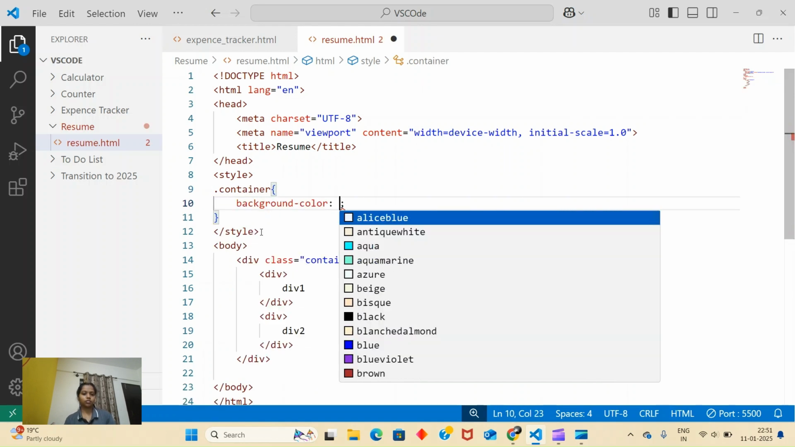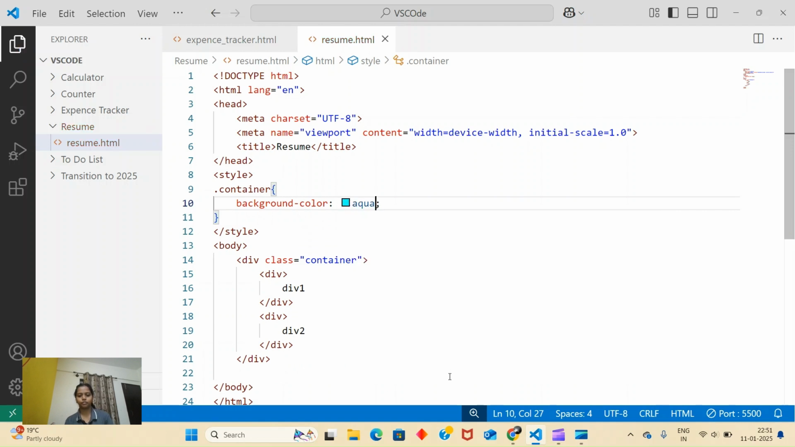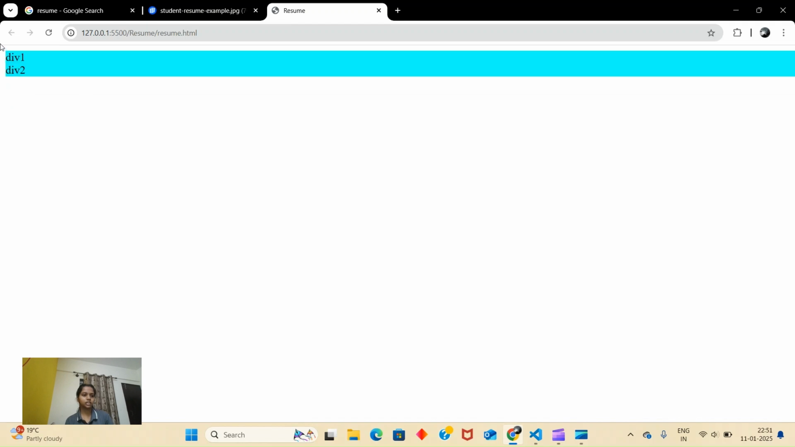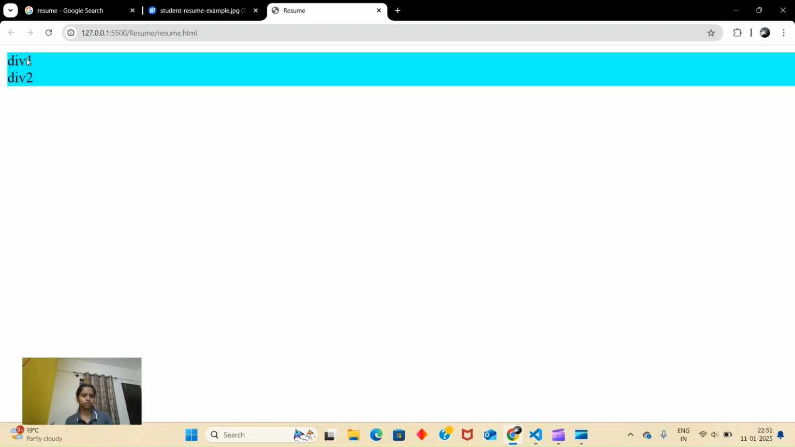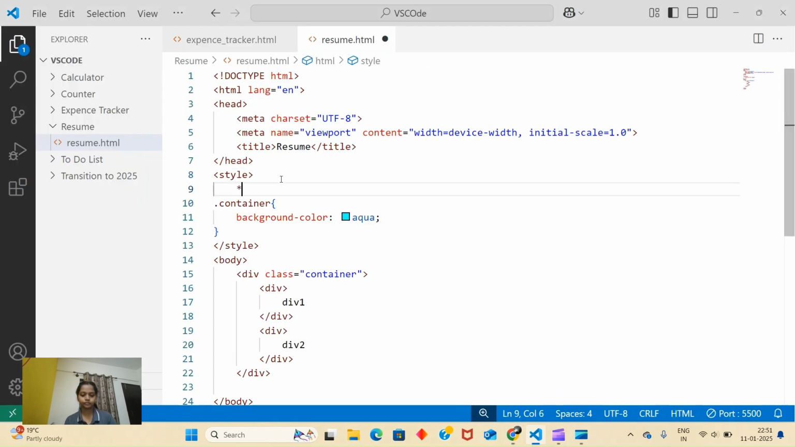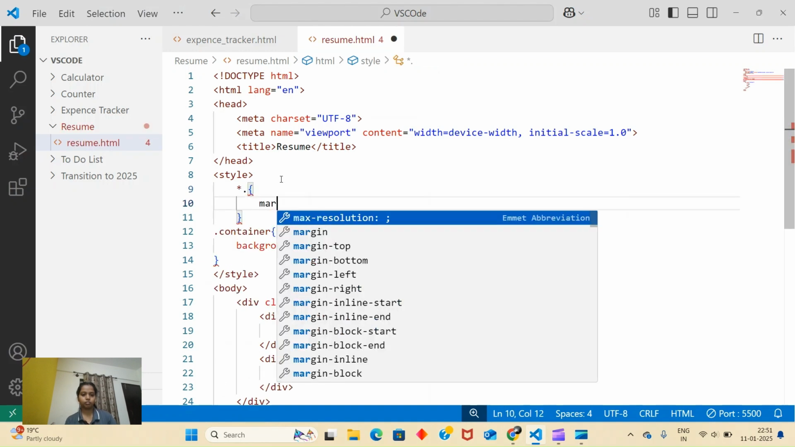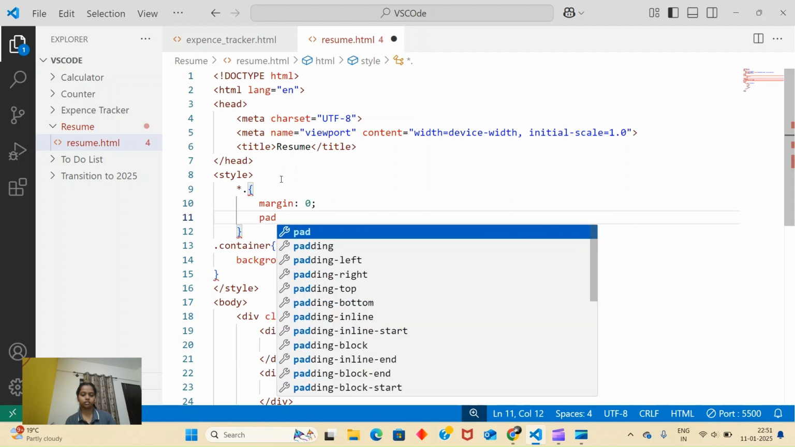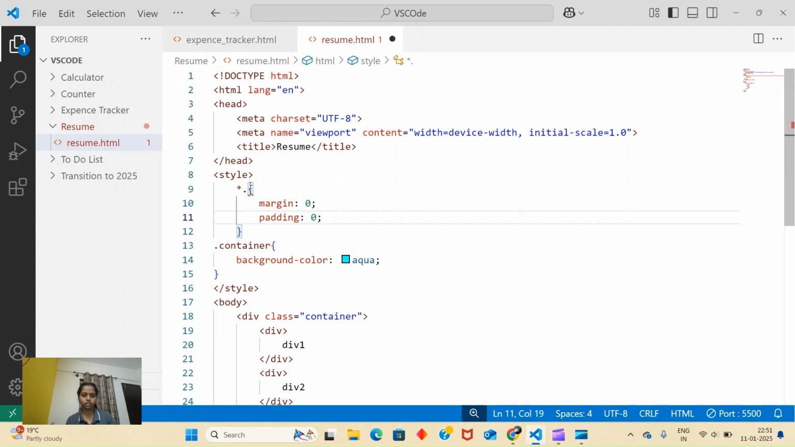For container, let's say I'll give a background color initially, some different color, and you can check this is our container. Here you can see there's some space, right? For that what we have to do is margin 0 and padding also 0. Let me check. Yes, here you can see that it's gone, right? So we initially give the margin and padding as 0, so no issue.